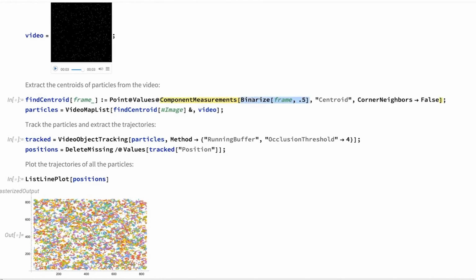processing, binarizing the frames, because again, a lot of the times videos have compression artifacts. So we'll have to make sure we are zooming on white pixels, or pixels that have a value of 1 or almost 1 in the image. And then we are doing a component measurement with the centroid of all of the components that remain as a binary component in the image. And then we get the values of that.